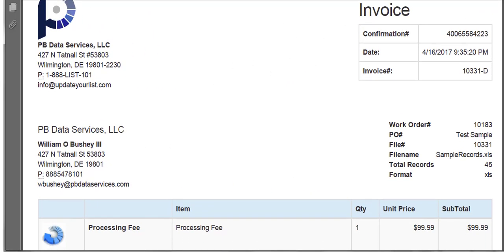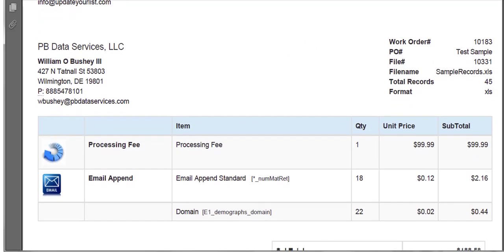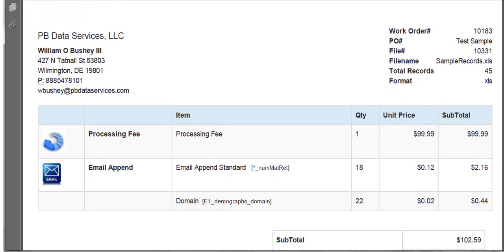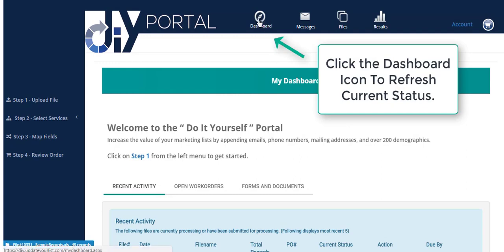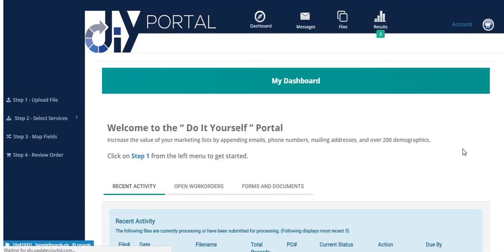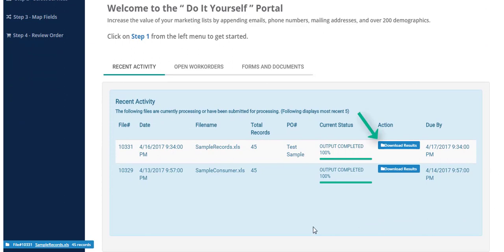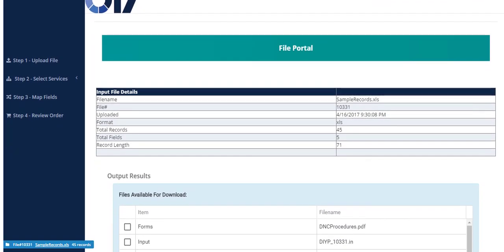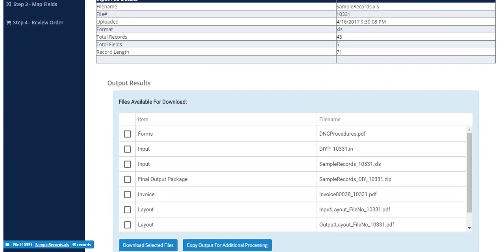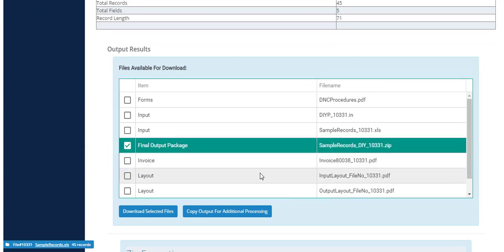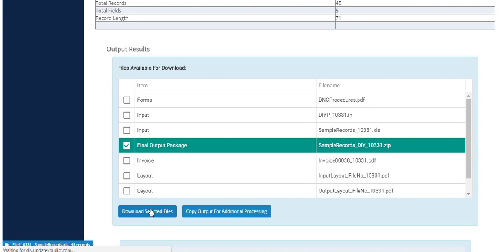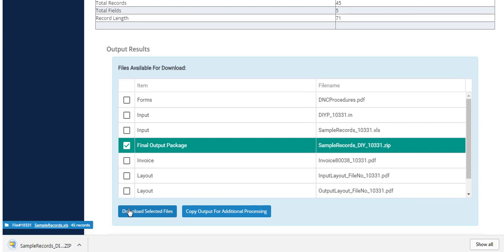Simply return to the Do-It-Yourself portal to download your final output files. To refresh the current status, click the dashboard icon from the top menu. Next, click the Download Results button to navigate to the File portal to download your output result files. Lastly, to download the results, click the checkbox next to Final Output Package and click the blue Download Selected Files button. Your final zip file will contain your appended data along with the matching layouts.